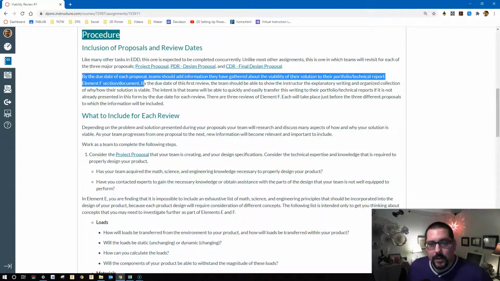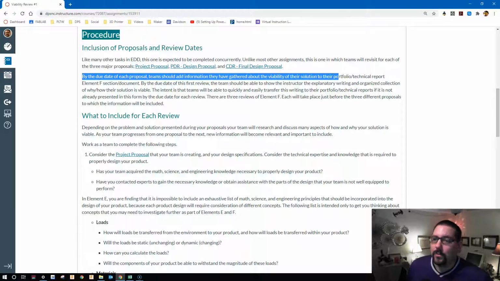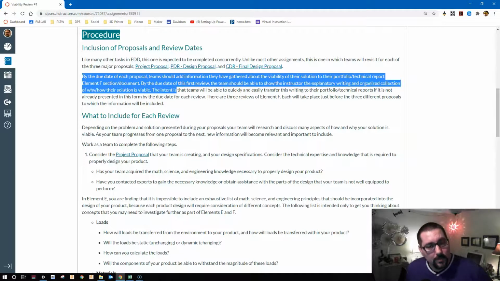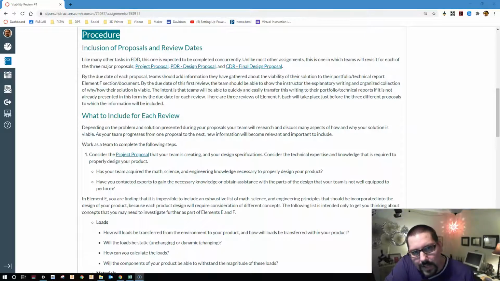So by the due date of each proposal, teams should add information they've gathered about the viability of their solution to their portfolio/technical report for element F. This is the section or document that is about your viability. Okay, so here's that sentence that's different in each one of the viability reviews.